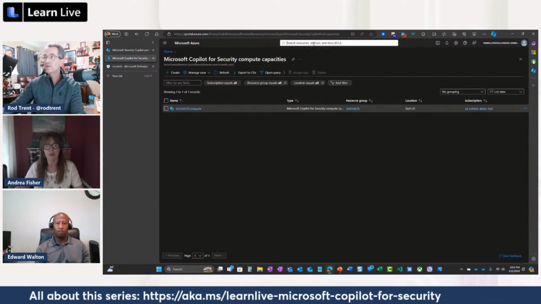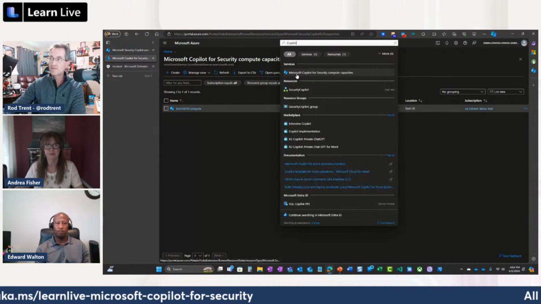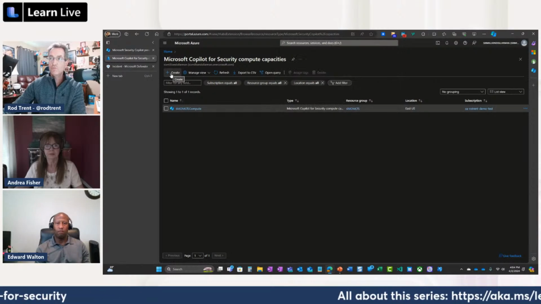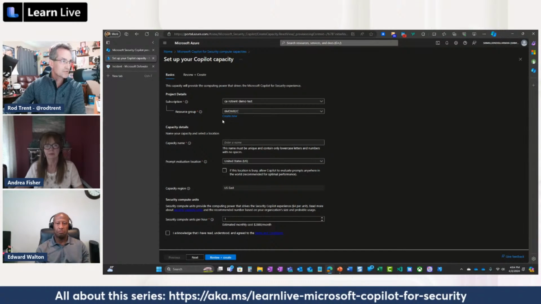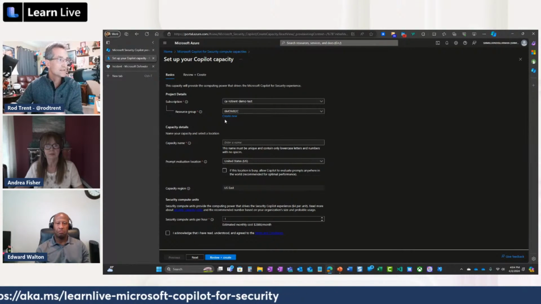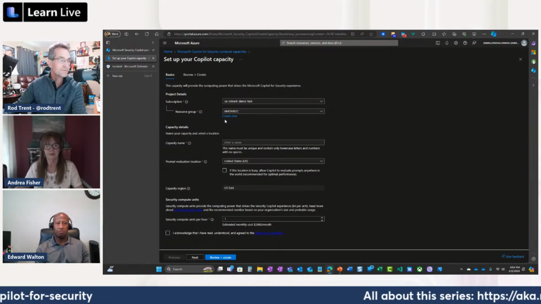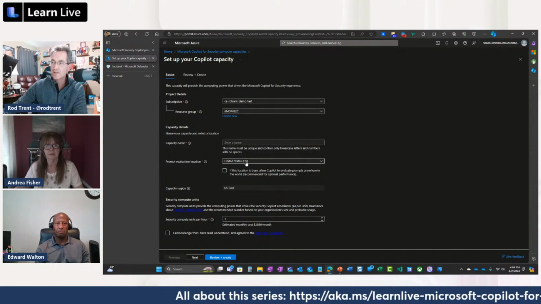Literally, if you go into the Azure console and look for Copilot for Security, it's going to bring up Microsoft Copilot for Security compute capacities. Once you find that service, you just go into Create. You give it the subscription you want to create it against, and create a new resource group. I create resource groups because it's easier to manage who has access, and also easier to view the costs for those resources. Give it a capacity name, something very specific.